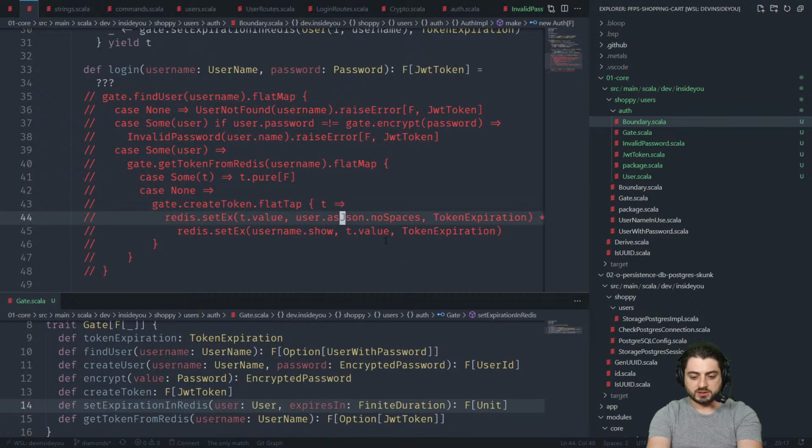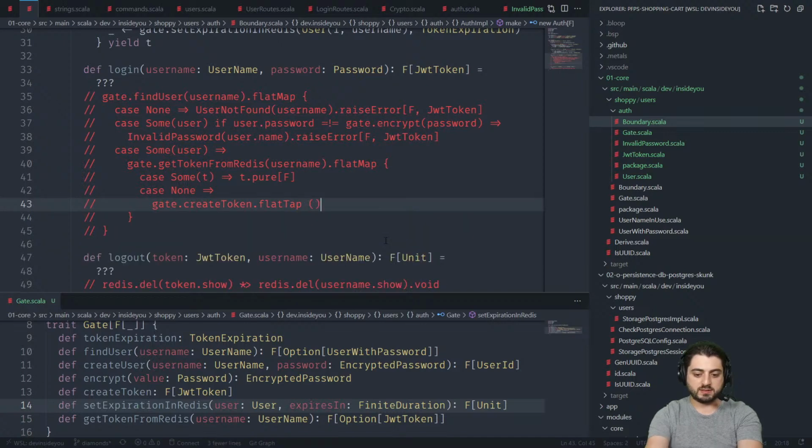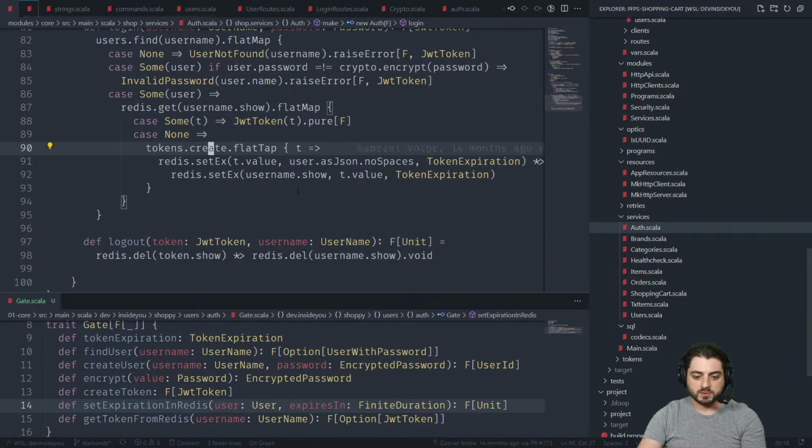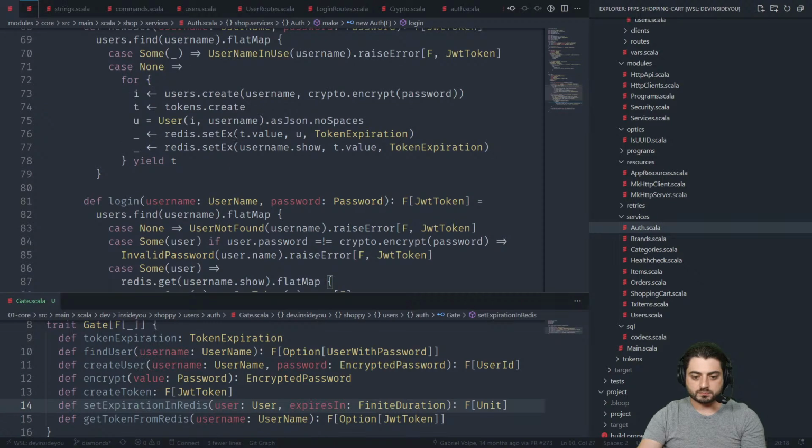So we can pretty much just go like this, right? flatTap, we need to do set expiration in Redis. Oh no, hold on, where was the token? We lost the token, hold on. Yeah, over here, I forgot that we will also need the token. Right, and so we do t.value, so t is the token, okay? So I lost the token.